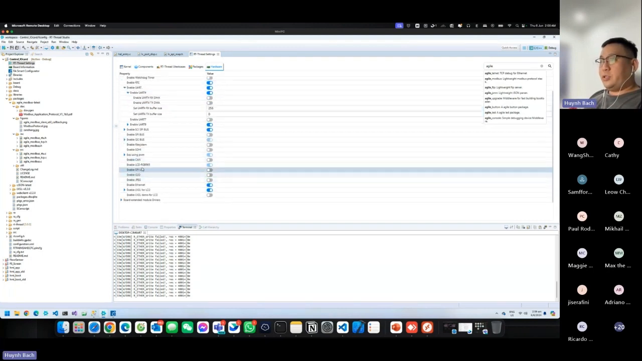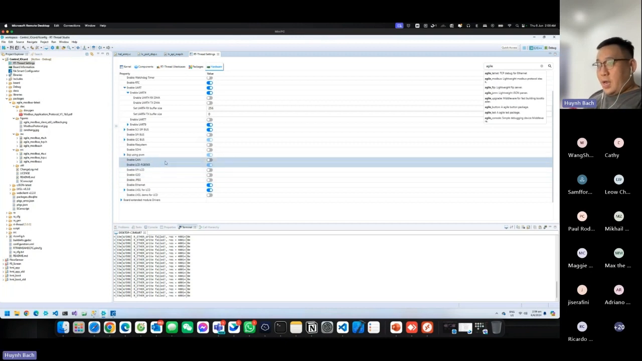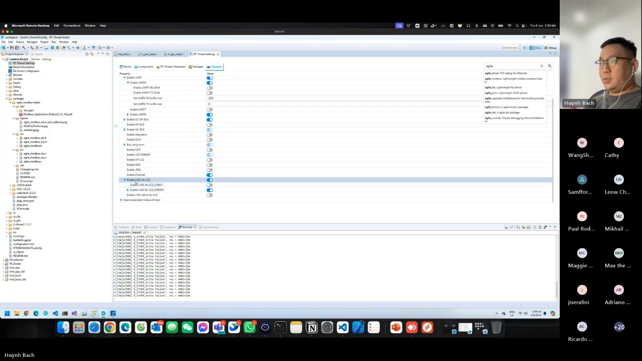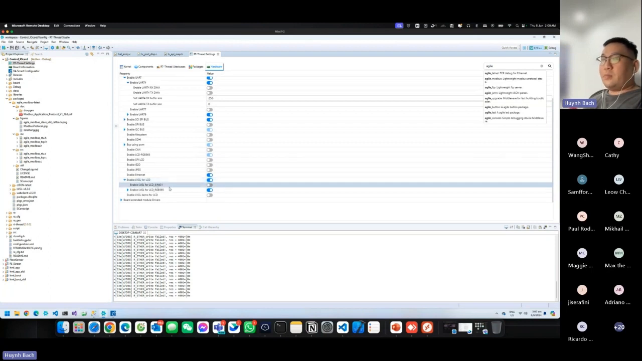I also use the screen to display, and I just come here. You can see from here I will just enable the screen, and I will also use the LVGL library to do some simple UI. So come back to the slide here.